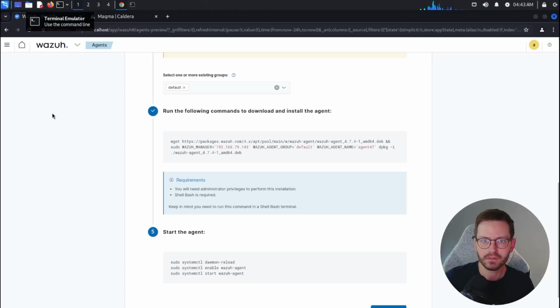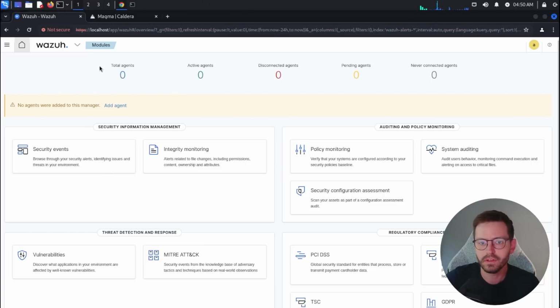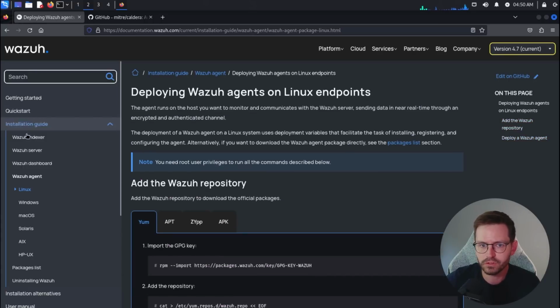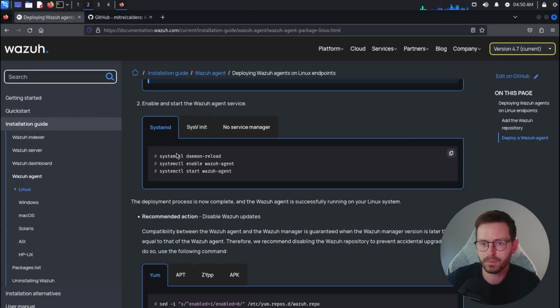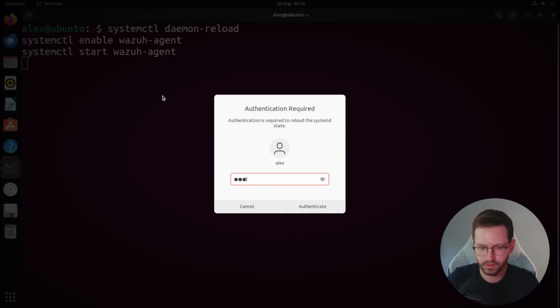And if we come back to our Wazuh dashboard and come back to home, all right, so it looks like even though we've run the agent installer, our agent hasn't checked in yet. So this is a good time to quickly take a look at the documentation. And I was just scrolling down, and it looks like we might have to enable and start the Wazuh agent service. So let's just copy this and come to Ubuntu, and we probably need sudo, although we're all good here.